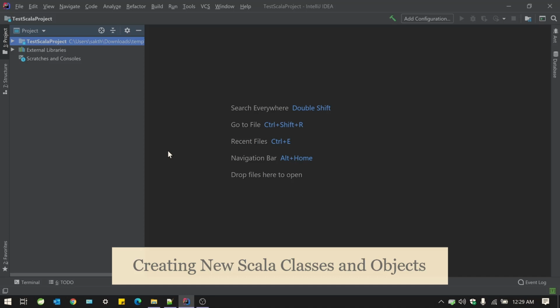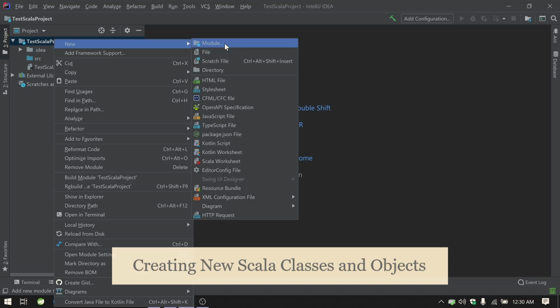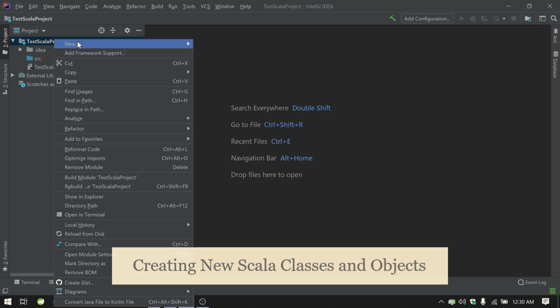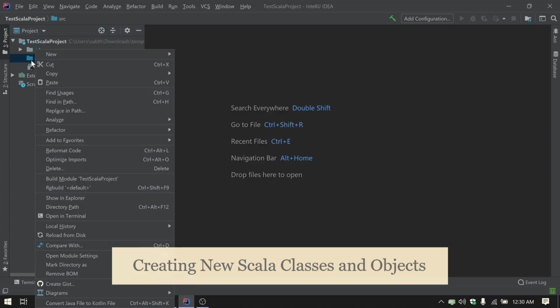Now we can directly go ahead and create a new class in our project. How do you do that? If you right click on the project name, you might be startled that you will not find any Scala class creation options here, because you right clicked on the project.